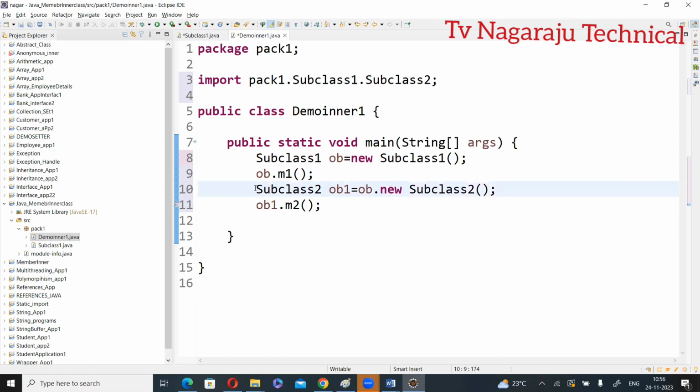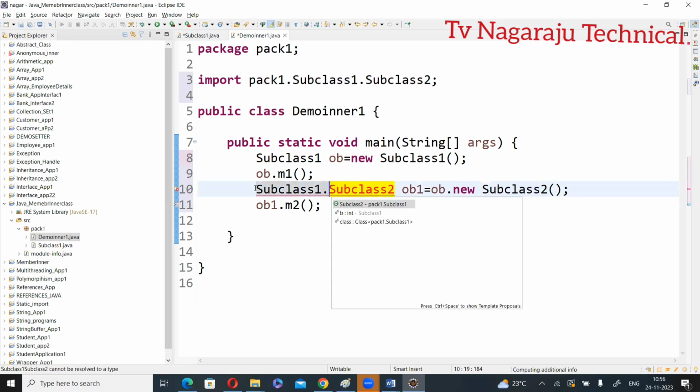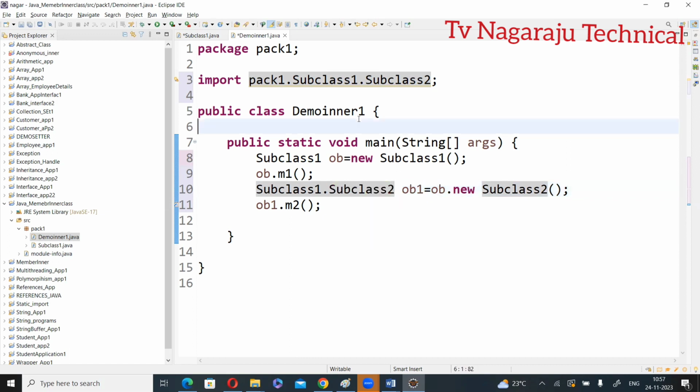Anyway, where is subclass 2 available? Subclass 1 dot. Even though you are not writing it, not a problem. Why? That is a non-static member. If it is static, you need to write it. If it is not static, no need to write it. Now you understand? Directly it is not possible.